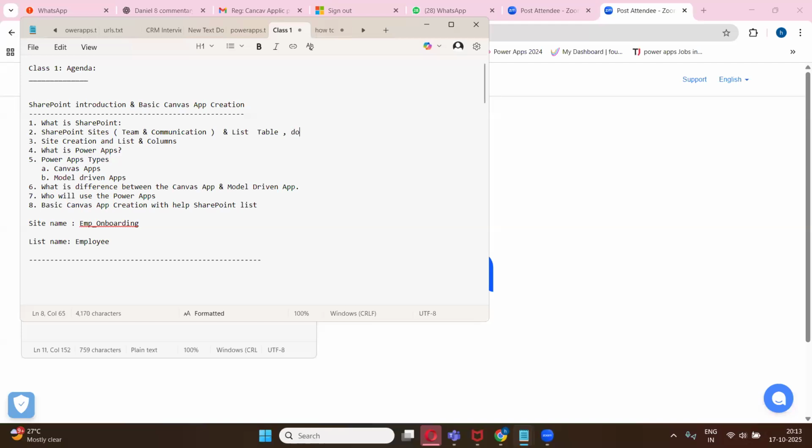The second point is docs. We are able to create docs by using SharePoint. The third usage of SharePoint is that we are able to create websites also. And the fourth usage is that by using SharePoint, we are able to create forms as well, online forms. Now, this is the basic definition and basic uses of SharePoint.